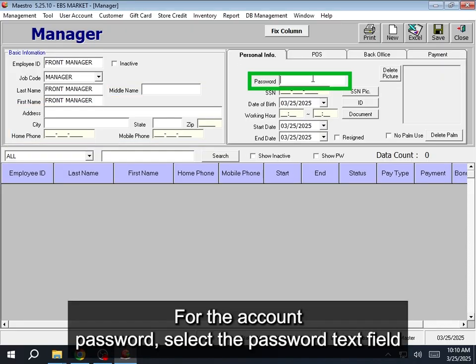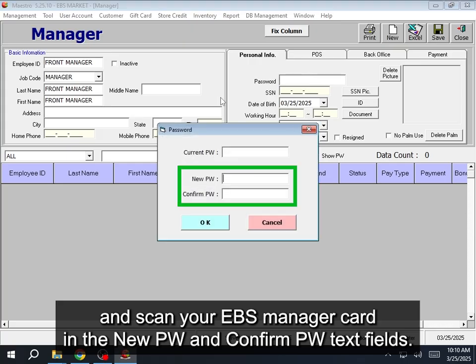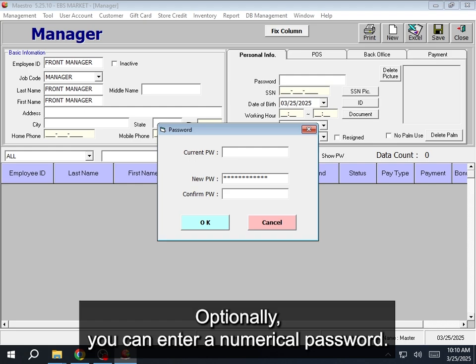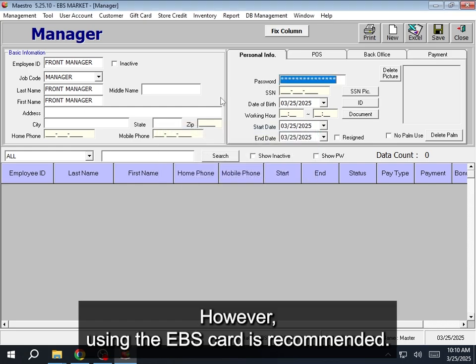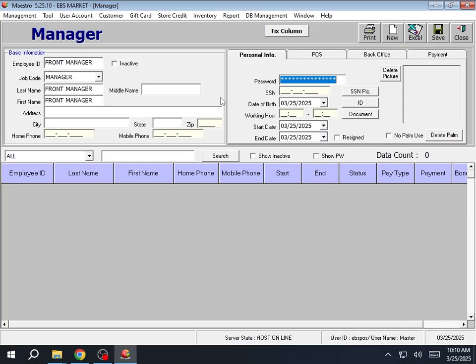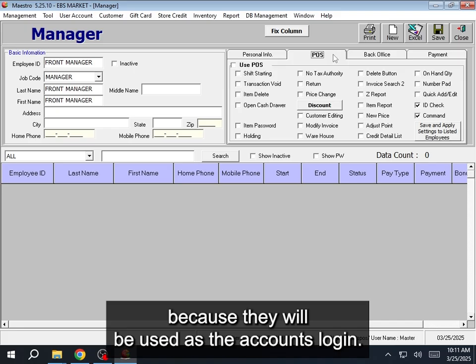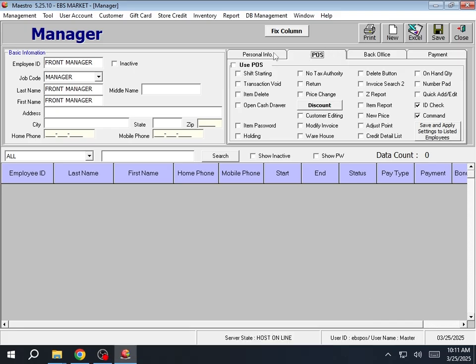For the account password, select the password text field and scan your EBS manager card in the new PW and confirm PW text fields. Optionally, you can enter a numerical password, however, using the EBS card is recommended. This prevents unauthorized use of the manager's credentials by cashiers. Please note that all passwords must be unique because they will be used as the account's login.